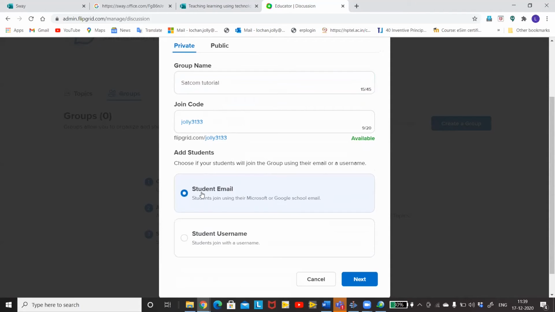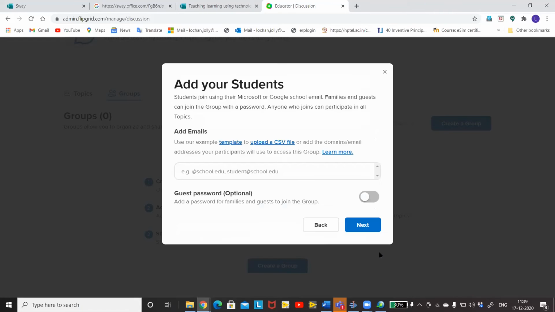Email ID. So I've just chosen the email ID, or you want them to join with username. So I have selected an email ID. Then I have to give it the domain with which they will join, say at the rate the domain. So you can have a password also.